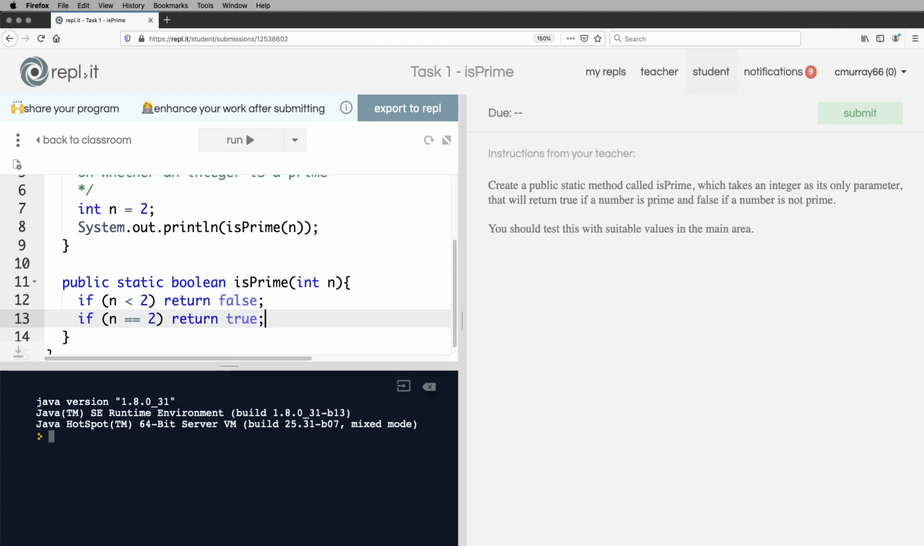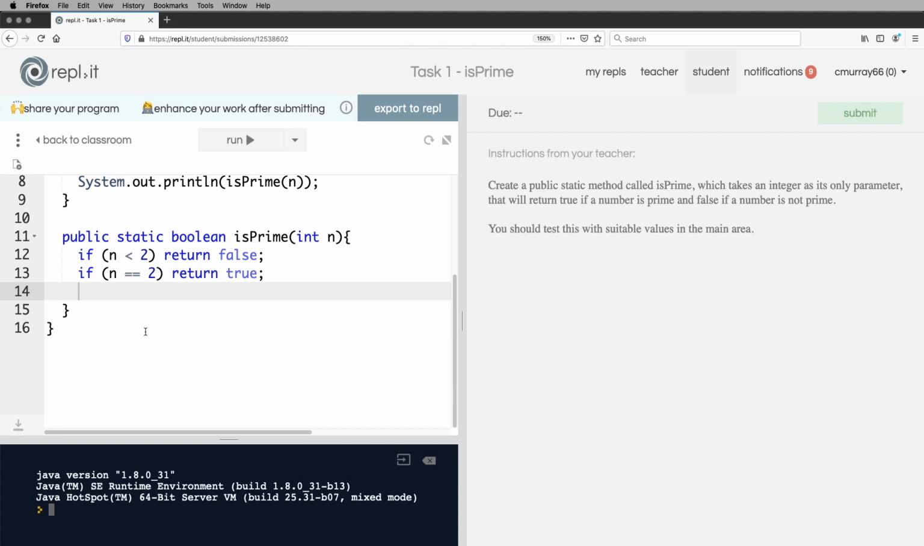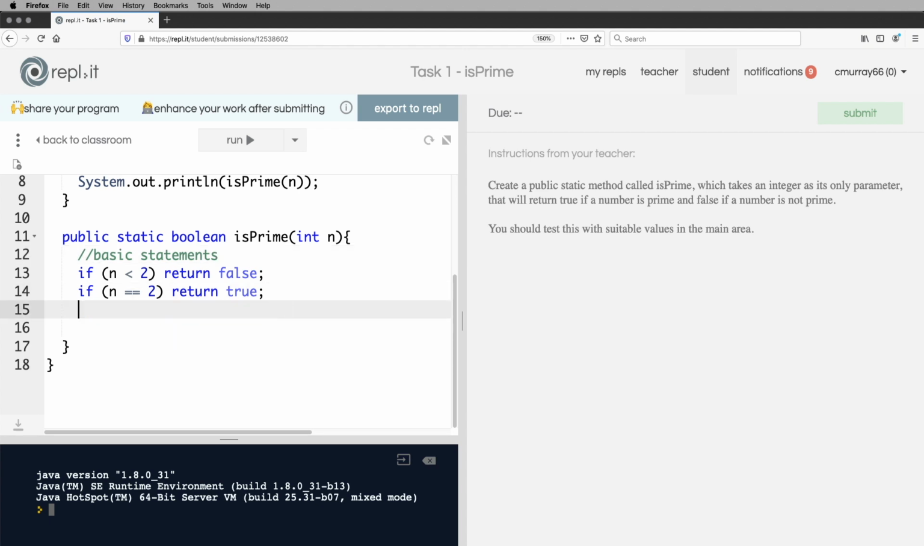You might think, no, I won't do that. And if you Google this, you'd find some really cool mathematical way of doing this. That's not really the point of this. What we're trying to do here is work things out nicely. And I've got some basic statements at the top here, so make sure I comment these.